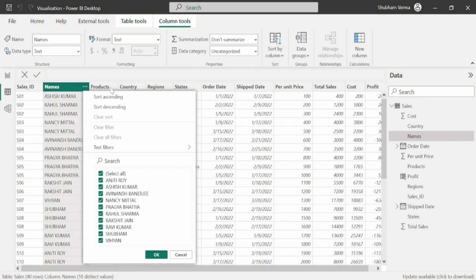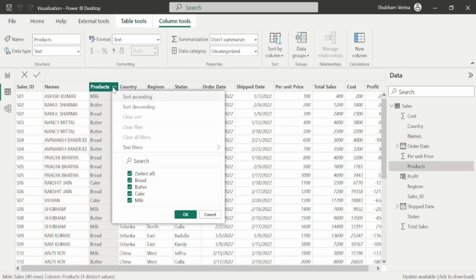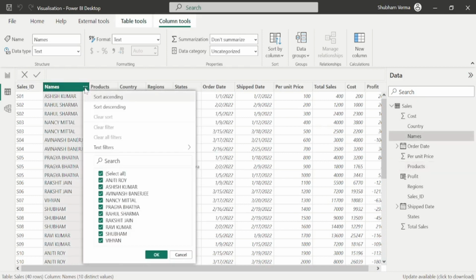Because if I click on the product column, we can see we have just 4 distinct values, which are bread, butter, cake and milk, which we can easily display with the help of other visuals like pie chart, donut chart and other bar graph charts. So for such kind of data set, other visuals are effective. But when we have many values under a single column, in such scenarios the tree map visual is really effective.